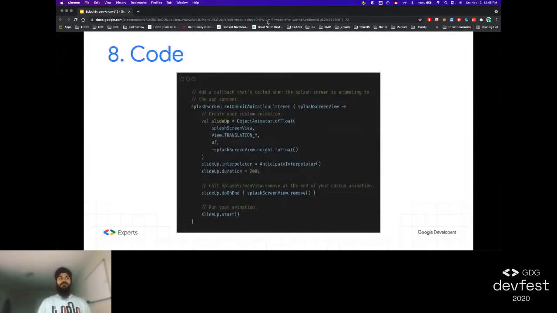So this code is in Kotlin. Here splash screen is not a property. We can access it using the get splash screen method from the activity, which is provided to developers to control different kinds of splash screen behavior. So in this case, we are adding the exit animation listener.